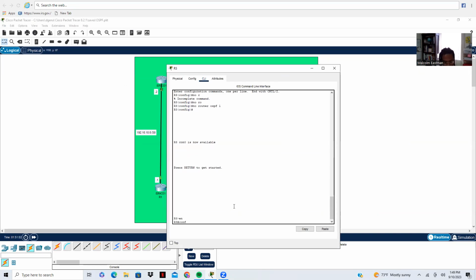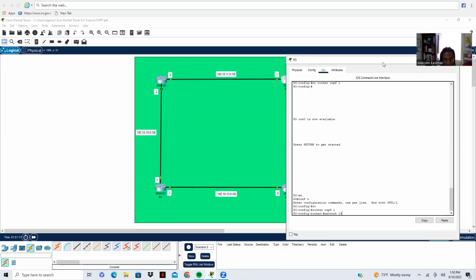So conf T. Again, we're going to go into router OSPF 1 and then the network command. I'm looking at router 3, so it's going to be 192.10.11.0, then 0.0.0.3, and then area 0.